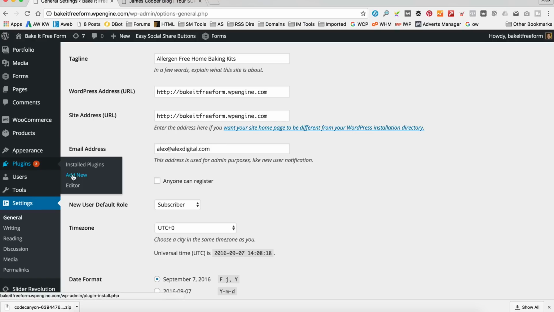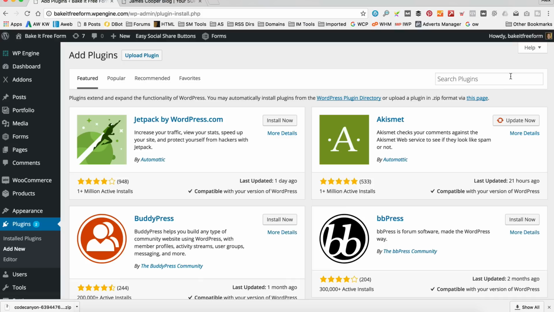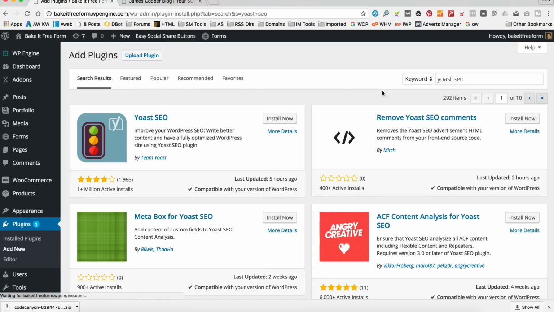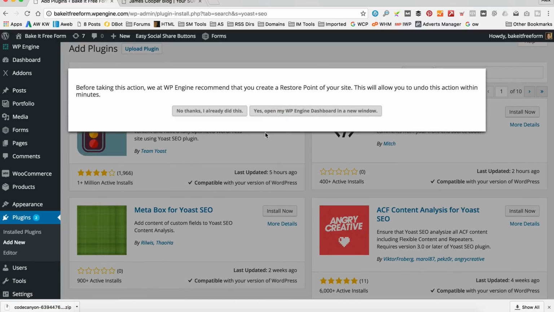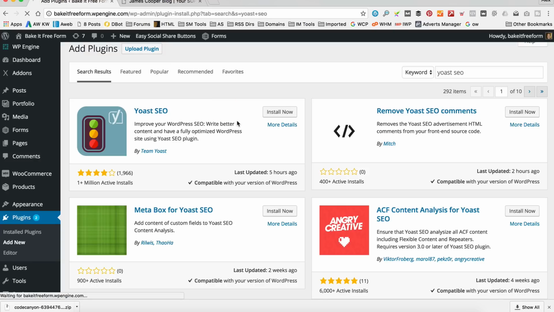So to do this, I'm going to add a plugin. It's called Yoast SEO. So I'm just going to type in there Yoast SEO. Click install now. Now WP Engine is going to suggest that you do a restore point. I'm not going to worry just yet. But when obviously on your live site, you might want to, before you make any changes like adding plugins or whatever, do that backup.